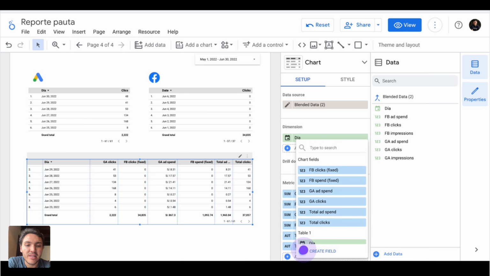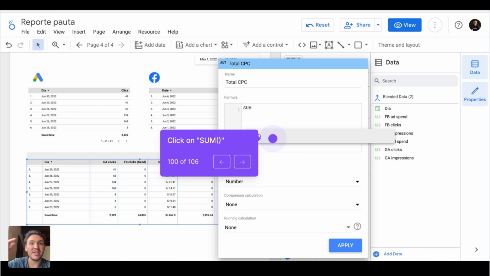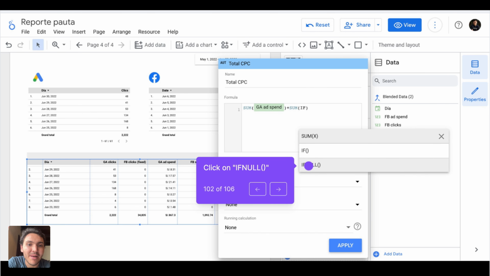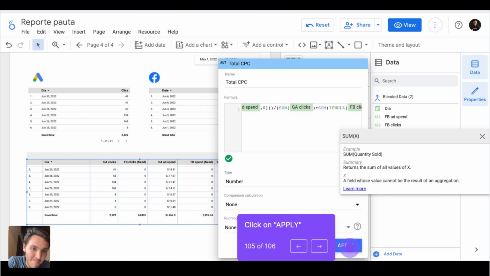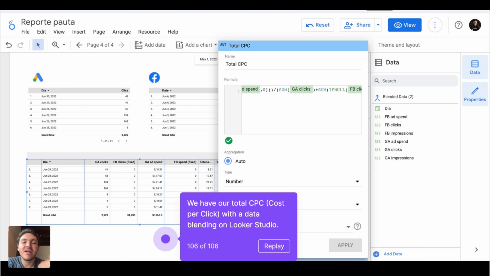So create a new field, total CPC, and the formula is different because I need to divide ad spend by clicks, but I need to combine Google and Facebook ad spend divided by Google and Facebook clicks. So the formula is SUM of Google Ads plus SUM of the null values turned to 0 Facebook divided by the respective clicks. Click on apply. And now we have calculated the total cost per click for Google Ads and Facebook Ads.